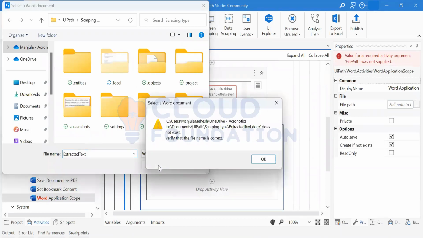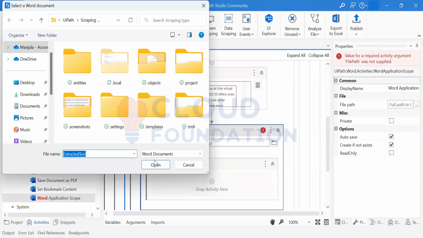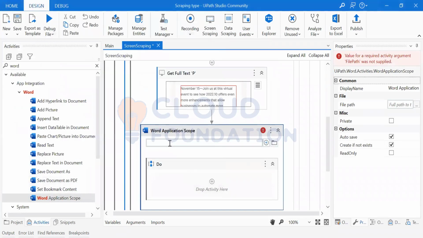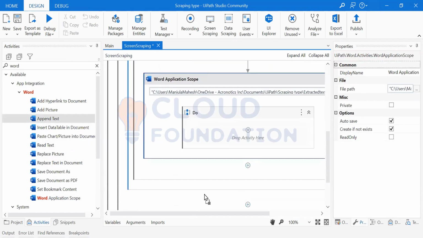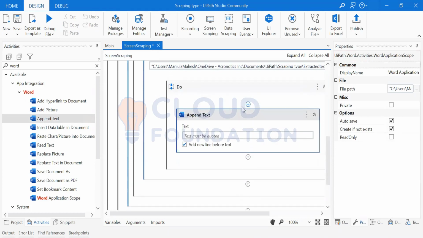Once you have that page, we'll copy the file path from here. Same like Excel, right? Yeah, same thing. You can paste it with Control V, and then slash extracted text dot docx. Then you can see there is an option called Append Text.